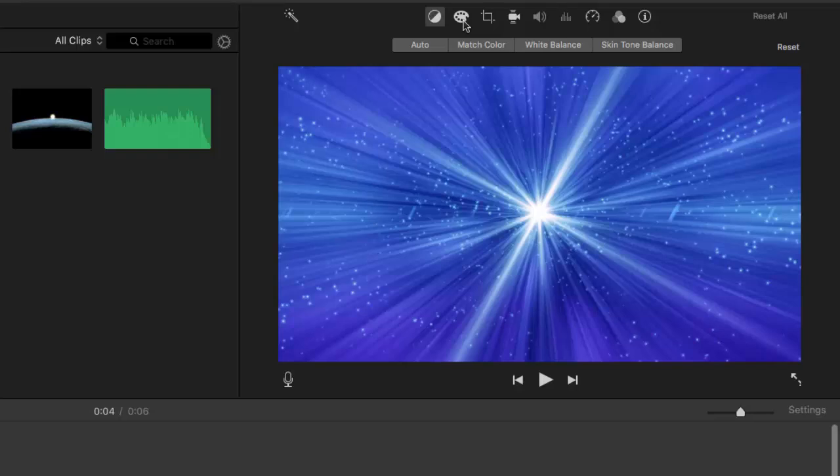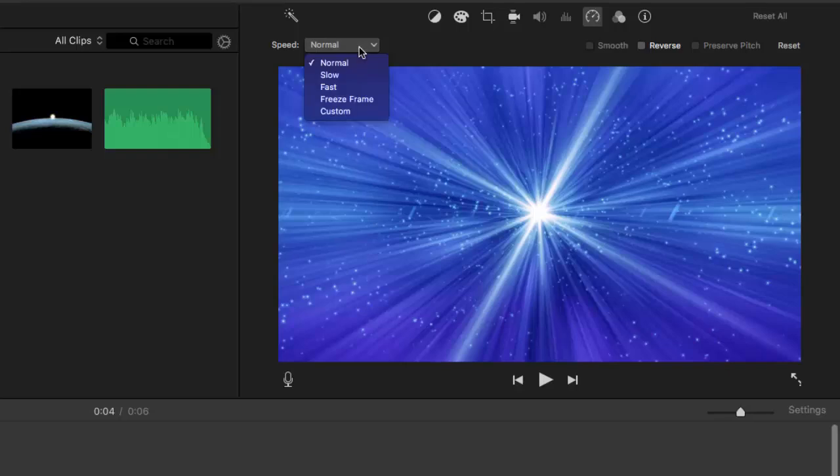You can work on the color correction. You can do this wonderful automatic improvement of your video and audio quality. You can crop it. If you've done your own videoing and you want it stabilized, there's a stabilizing option. You can change the speed if you want it slow, fast, freeze frame, or you can even reverse the direction that it's going in. So there are a lot of cool options that you can use to edit your video.